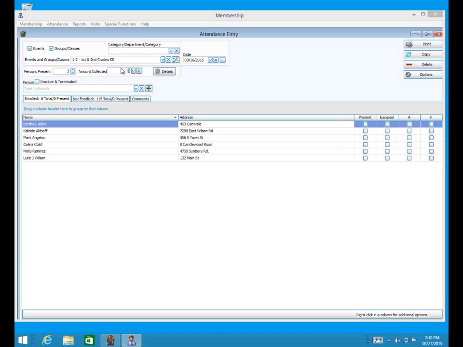Any amount you enter here will not carry over to donations. This is strictly for reporting purposes in membership on your attendance reports. So if you need to get money into donations, then you definitely want to go over and go to enter donations and put that there as well.